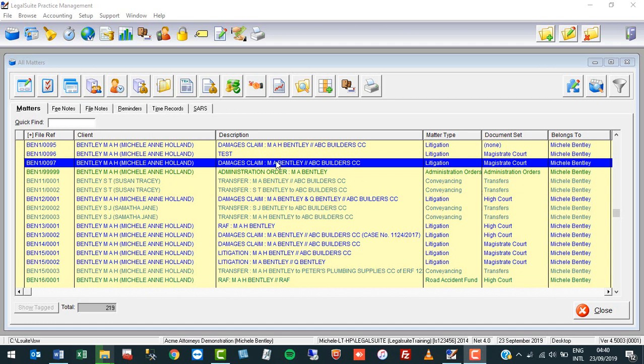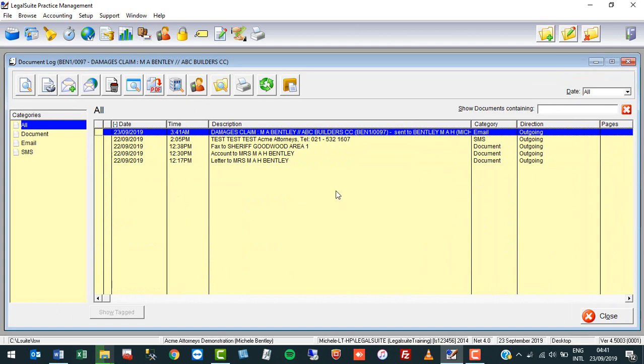Okay, so standing on the Matter, I will click on my document log icon. Alternatively, you can press the F6 key on your keyboard. And this will take me into the document log where everything that is generated on this Matter in Legal Suite is stored. Now, if you have a look at our webinars on the parties to the Matter screen, sending emails, faxes, SMSs, and letters, these are the documents that have been generated from within the program.